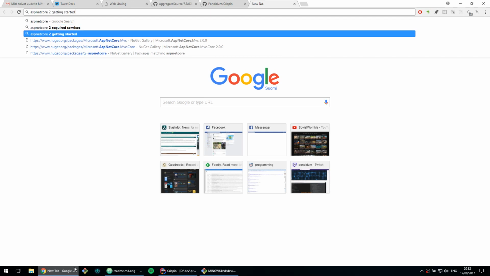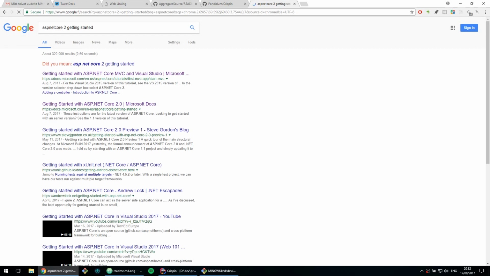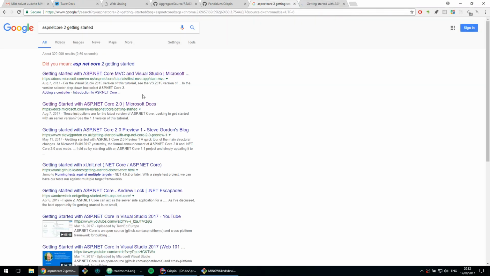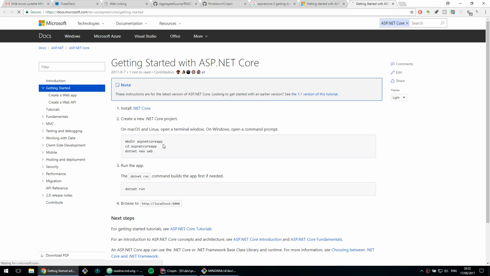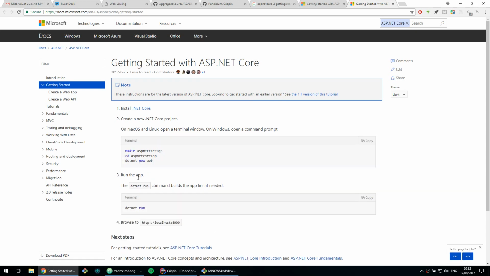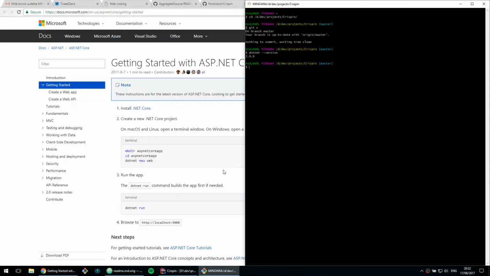ASP.NET Core getting started. There. If in doubt, Google everything. I don't want a Visual Studio way of doing it. I want a command line way of doing it. I wonder what will happen if I just run that in my source directory. Will that do what I want?